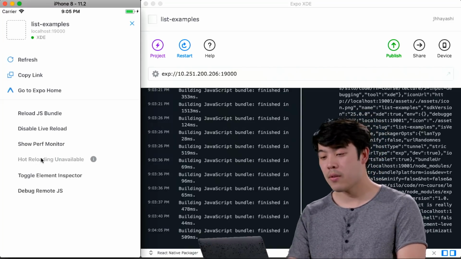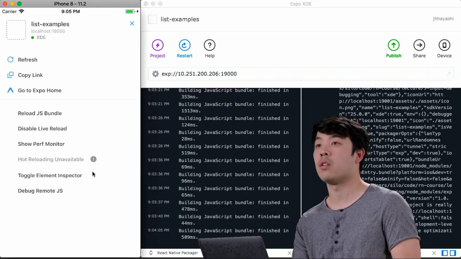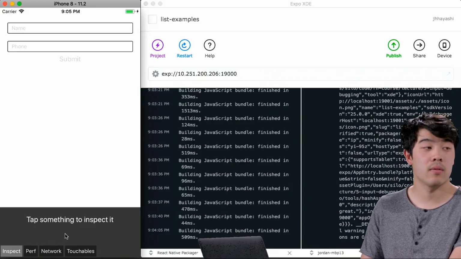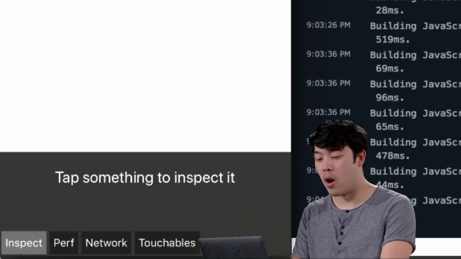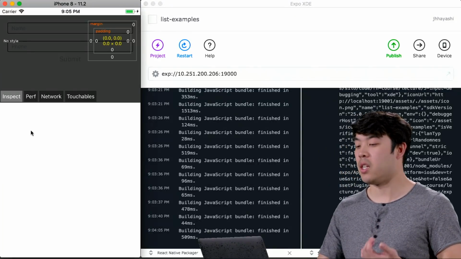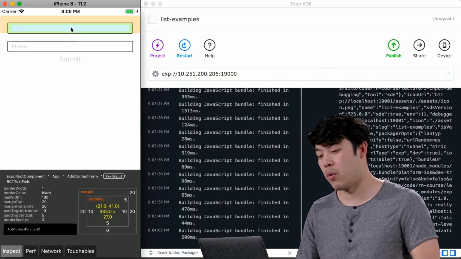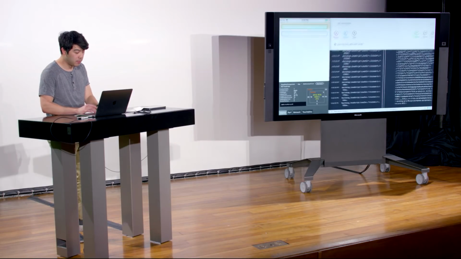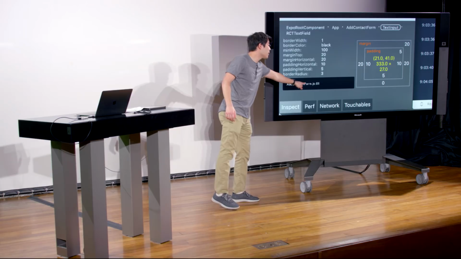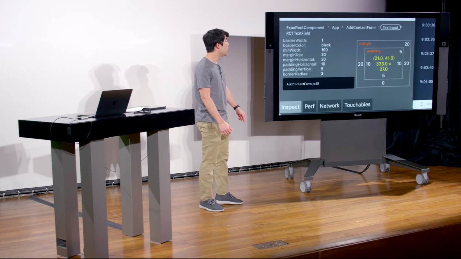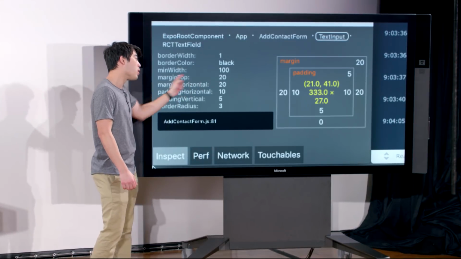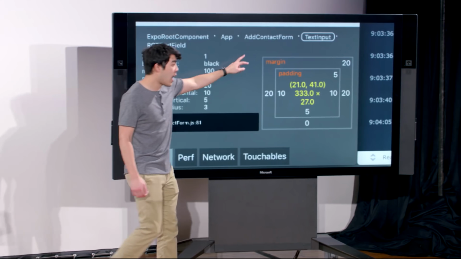And so again, if we shake our device, we can see this toggle element inspector button. And if you click on it, we see this UI pop up. It says tap something to inspect it. And so if we go and click this inspect button down here, that'll toggle on. And so now we can click anywhere, and we can start to see all of the styles associated with something. So say we click on this input, we see down here, this text input is in addContactForm.js, which is exactly where we defined it. We see all of its style attributes. It has a border width of 1. It has border color black, min width 100, margin top 20, etc. And we see exactly how it's laid out.